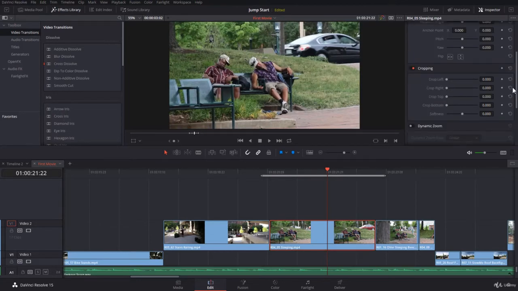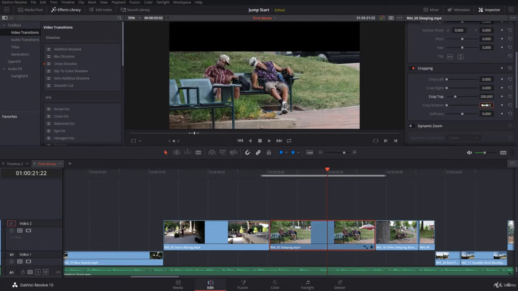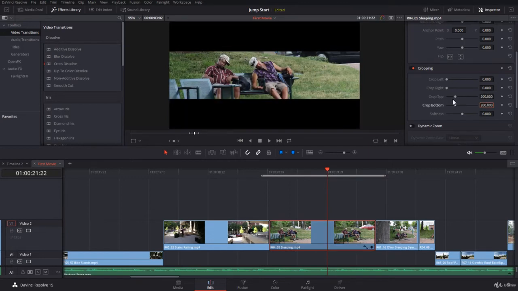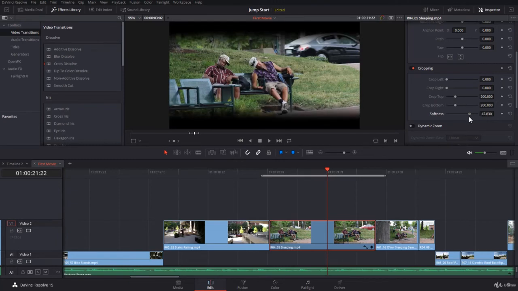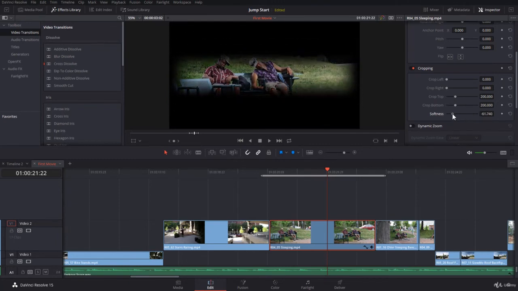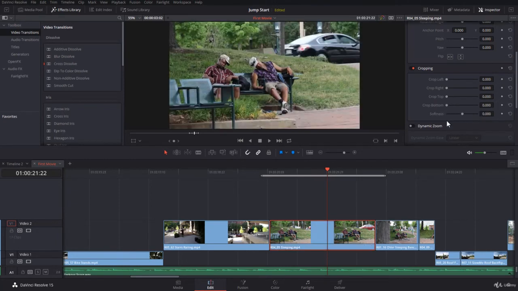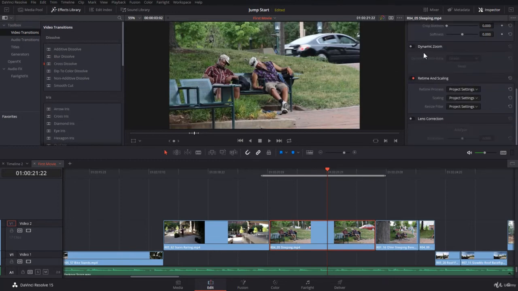On the side of the cropping, you can crop your clip, for example, from top at 200 and the bottom at 200, for example. And then you have the softness. Positive value will soften it to the outside. Negative value will soften it to the inside. We reset everything. The dynamic zoom is very interesting and I really encourage you to come and use it.